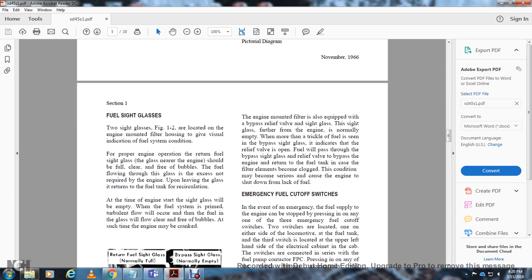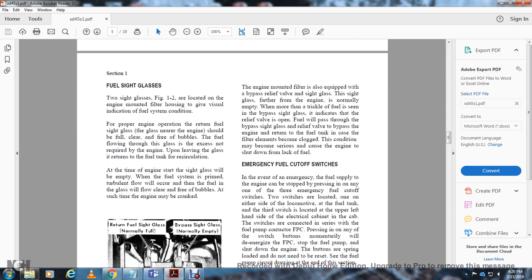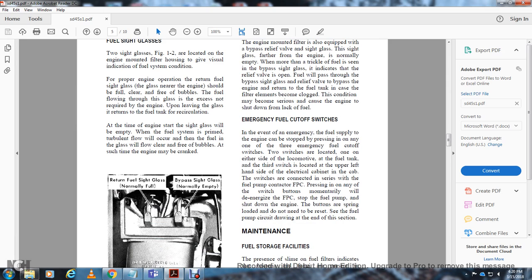The condition may become serious and cause the engine to shut down from lack of fuel. Emergency fuel cutoff switch: in the event of an emergency with the fuel supply, the engine can be stopped by pressing any of the 3 emergency fuel cutoff switches. 2 switches are located one on either side of the locomotive.